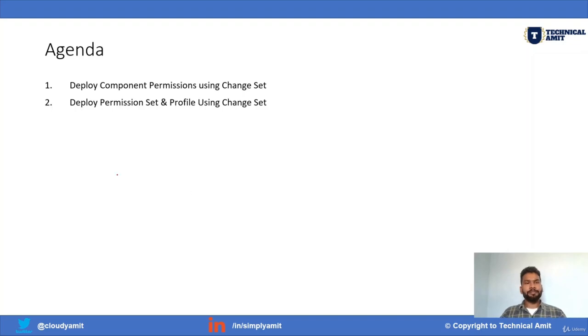Hey everyone, welcome. In this video, we are going to talk about how we can deploy component permissions using Changeset. After that, we are going to see how we can deploy permission sets and profiles using Changeset. And we are also going to see the difference between deploying the component permissions and deploying the actual components like profiles and permissions. So let's quickly see how we can do that inside our Salesforce environment.